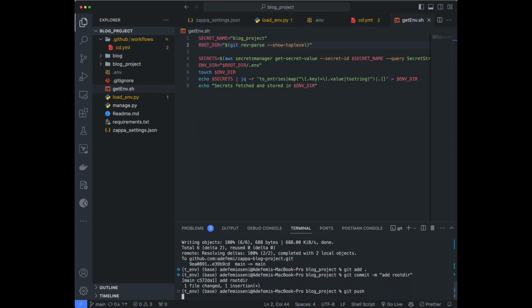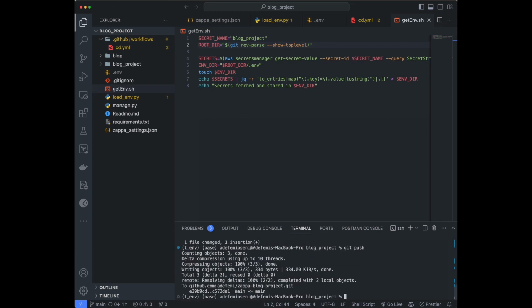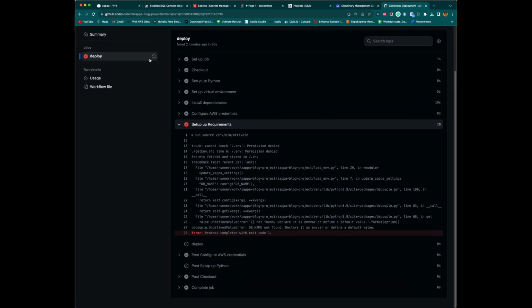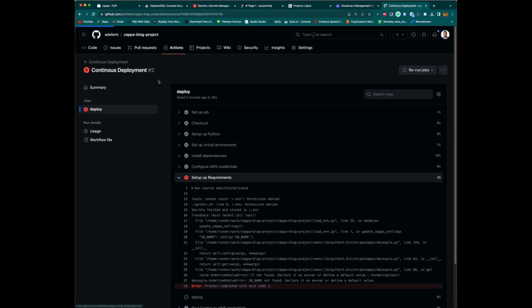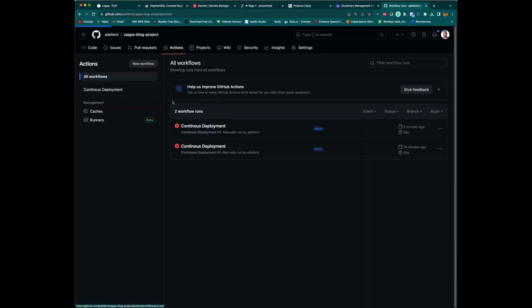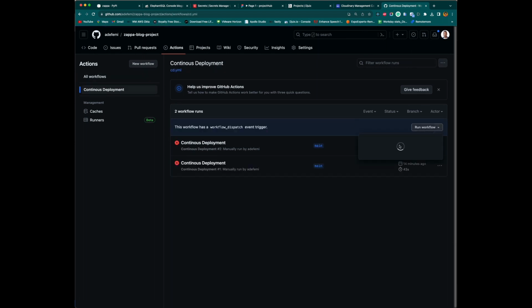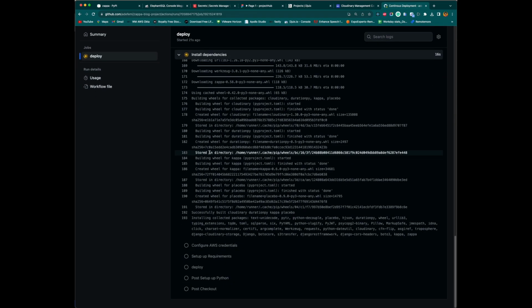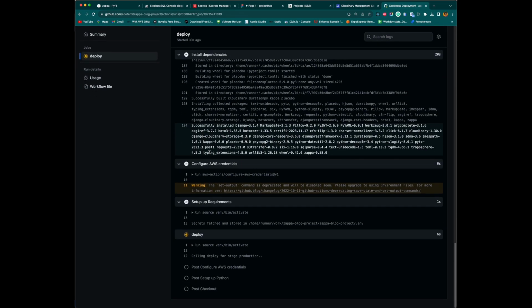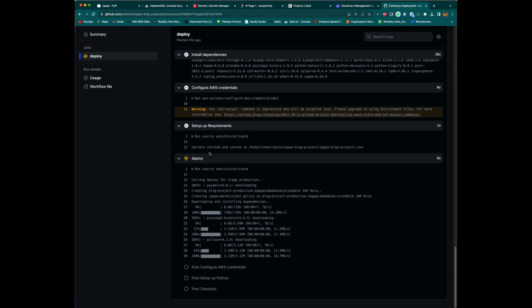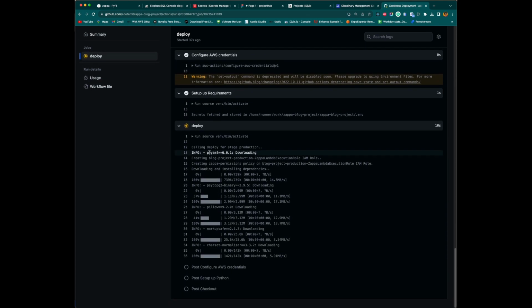So I think this is the final push we would have to make. Everything should work now. I'm quite optimistic. So let's take a look. Come back here, actions, continuous deployment, run workflow. So we are deploying. As you can see, setup requirements was successful this time around. That means it was able to load our env.